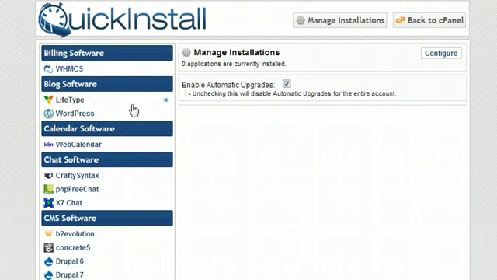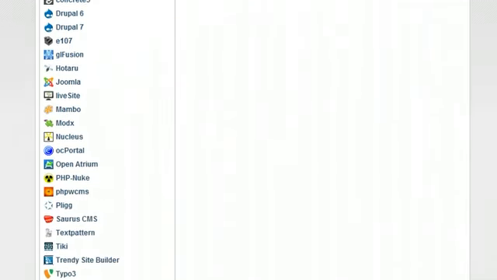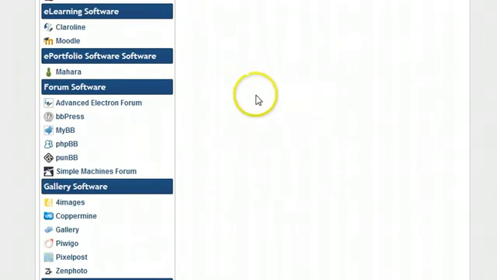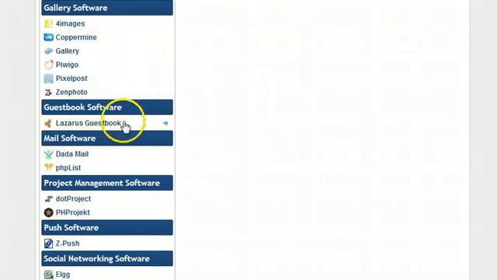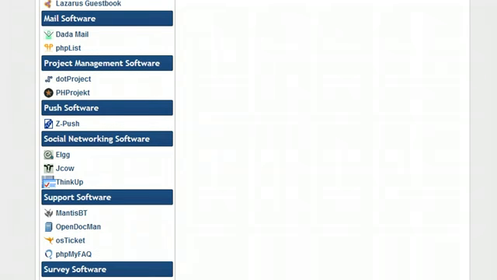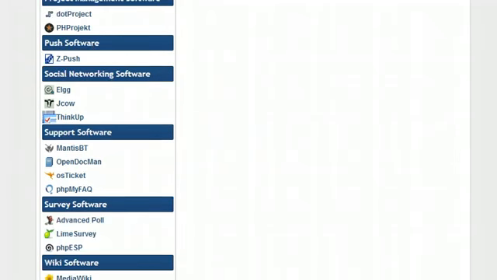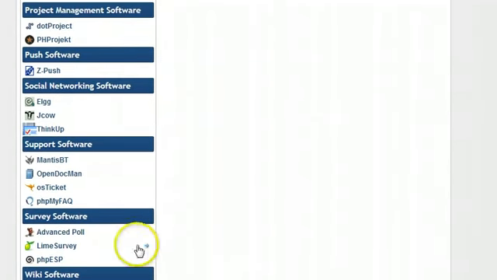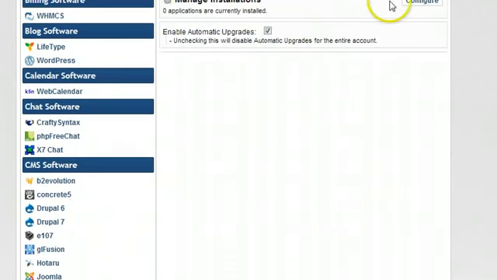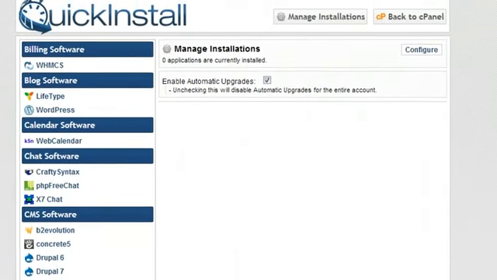Now, if you're not looking to create kind of that standard website or a blog, you can come down here and you can set up an e-commerce site, you can set up a forum, you can set up a social network site, or even like down here there's Wiki too. So there's a lot of different options, even survey sites, that you can go at this point if you want to create a certain type of site and not just kind of your normal business website.